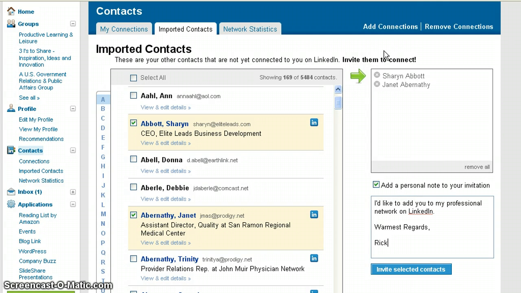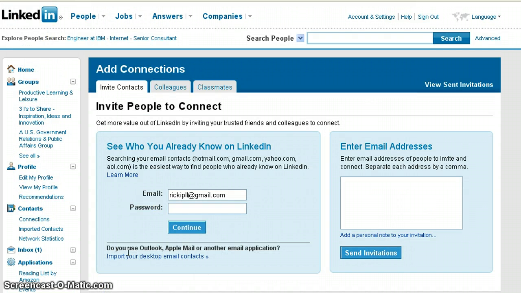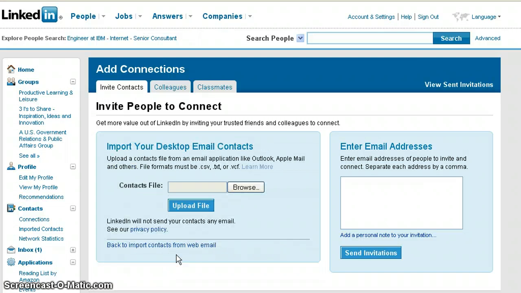That will go out. Now, if you don't have a web-based account in Gmail or AOL, but you do use something like Outlook or Apple Mail, you can also go here where it says to use Outlook, Apple Mail, or another email application, and import your desktop email contacts. So what you would do is create a CSV, text, or VCF file. If you don't know what that means, they have a tutorial here. You would browse to the file, upload the file, and the system would do the same thing. So that gives you options even if you're not using one of the webmail applications.